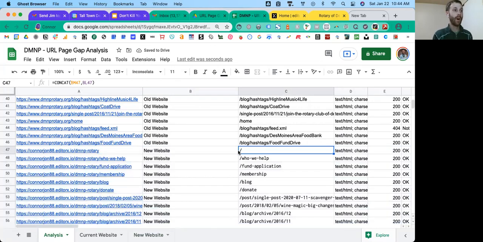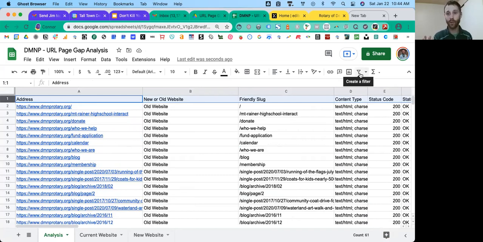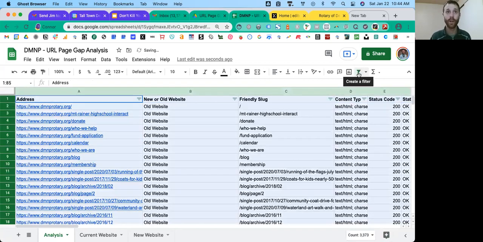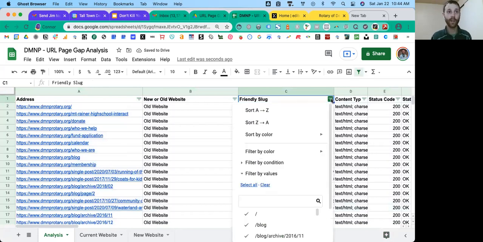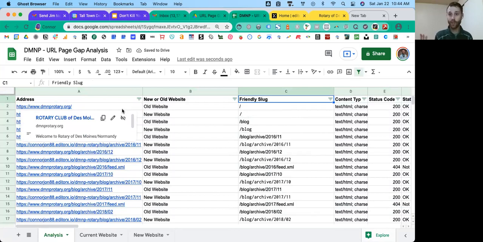Cool. All right, so now here's all our slugs from new website and old site. And now I want to highlight this whole top row here. And this is something that you do in Google Sheets, and we're creating a filter. This helps us sort the data however we want to sort it. So I'm going to push that button. And now right here, the friendly slug, we can just do A to Z. So now this is our good data. So now this is what we're looking at here.